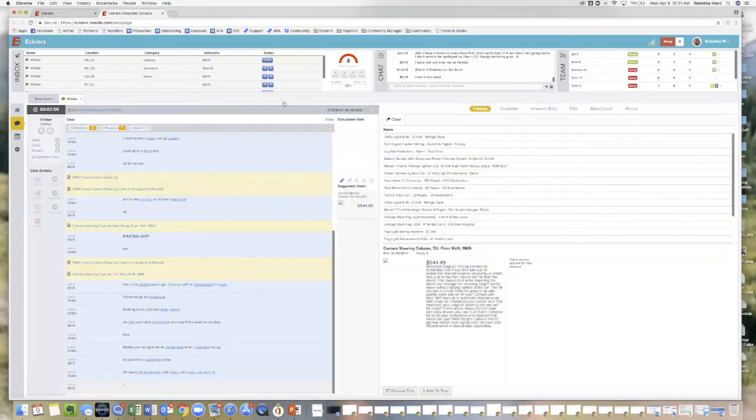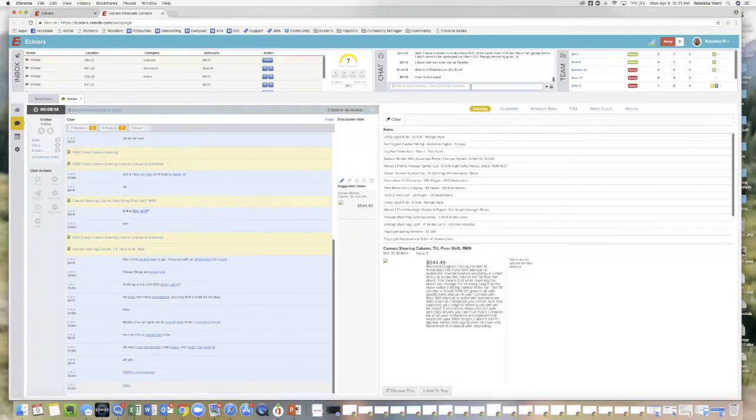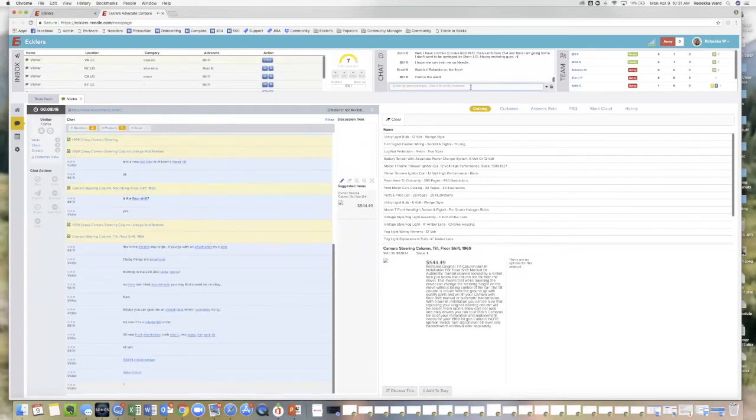So if I'm in a chat and this customer is asking me, do they have this part in stock? I can go up to this little box that says chat, and type, hey, is part such and such in stock? And Jerry will answer.